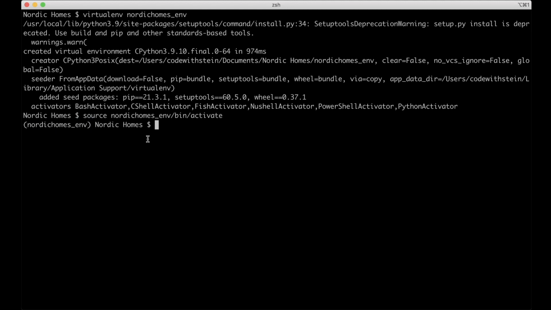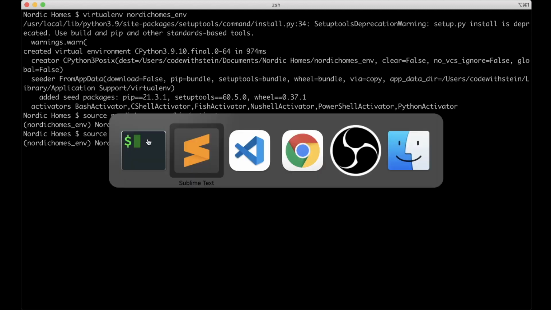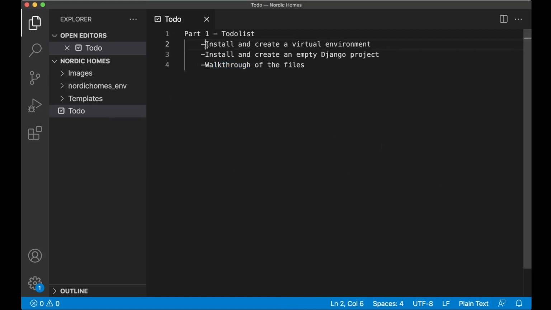So now when you use pip, it will only install packages for this certain environment. If you want to deactivate it, you just run deactivate. Now you can reactivate it by running this command again. Great, so then we can go back to the to-do list and set the first task to done.